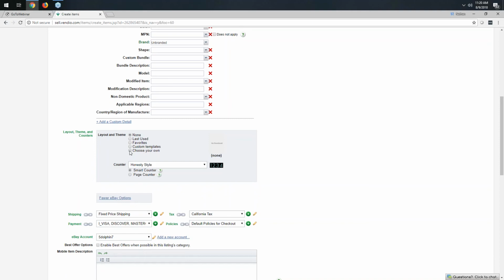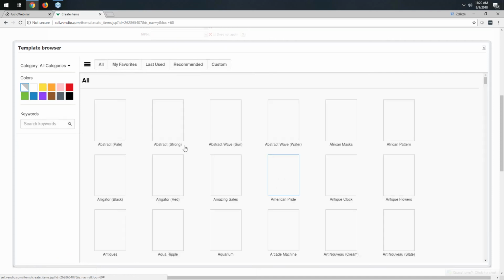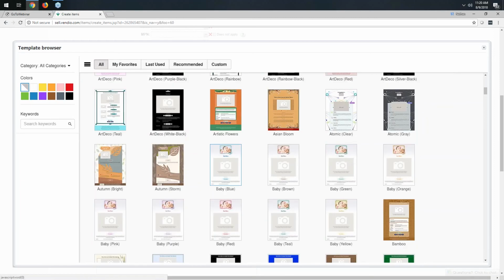We can go to choose your own and then click browse in order to view all of the available templates that we have for eBay. There are quite a few different templates here. You can search for them in a few different ways. You can search by category, you can search by the colors that are in the template, and you can search by keywords. You also have the ability to view all of the templates, like in this list here.